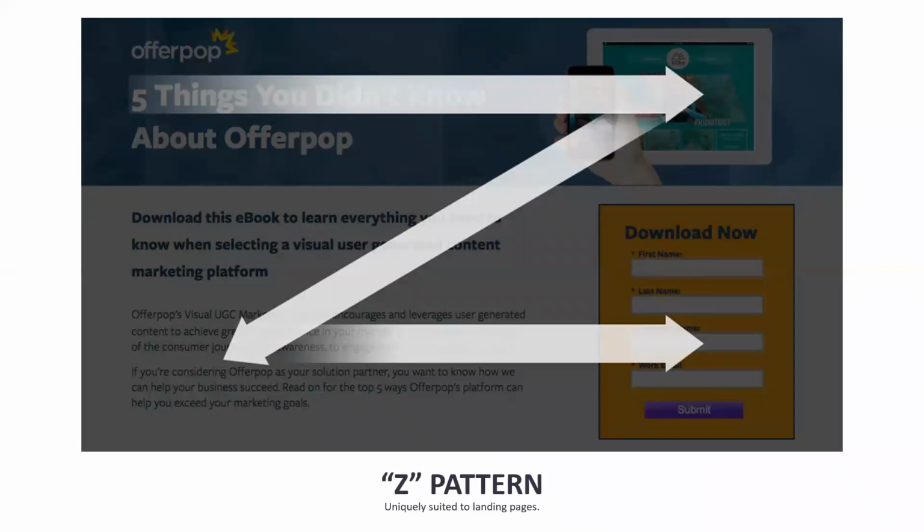Now with a Z pattern, this is mainly suited for landing pages, and you'll see why. Again, it's bolded at the top, so you're reading left to right, and again, an image that has something to do with the content. And then your eye will travel down to the smaller font, which is what the offer is really about. And then it'll head over to the right-hand side, which is now your form or call to action button, which is something you normally find on landing pages.